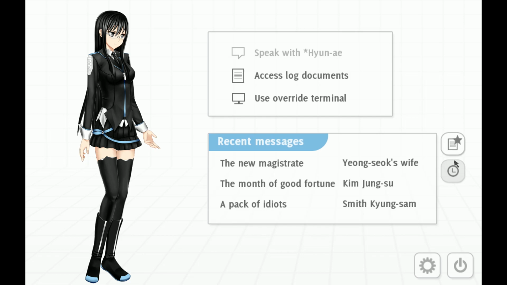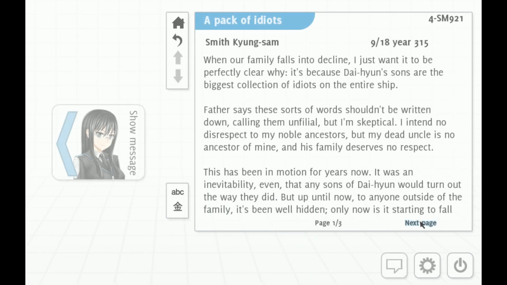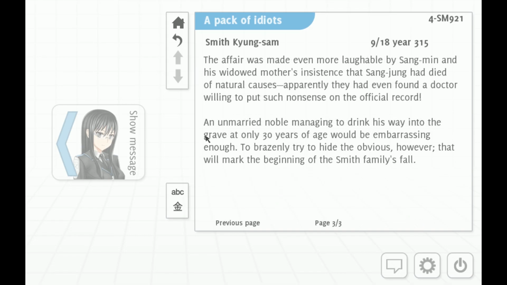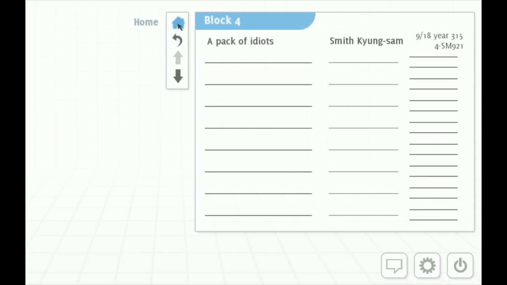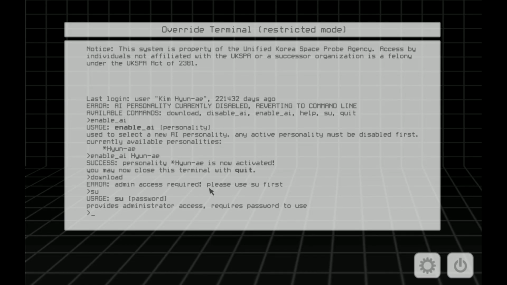What does that button do? Oh, okay. This is unread messages. This is recent messages. The month of good fortune. Oh, I think it was under this one. Hang on. Decline. No, this wasn't it. Go back. Go back to home. Okay, let's see if we have the password.